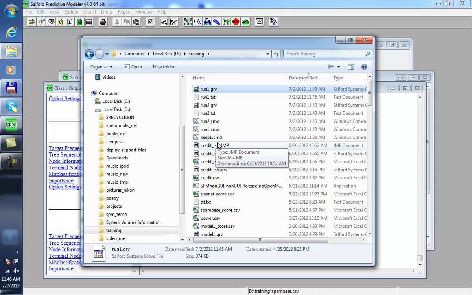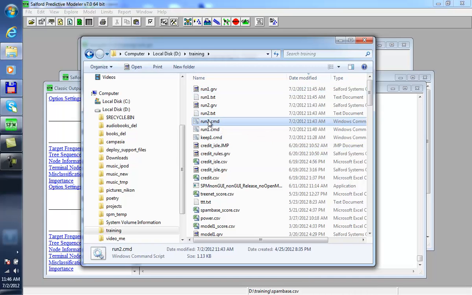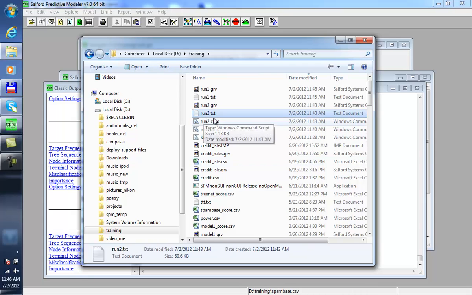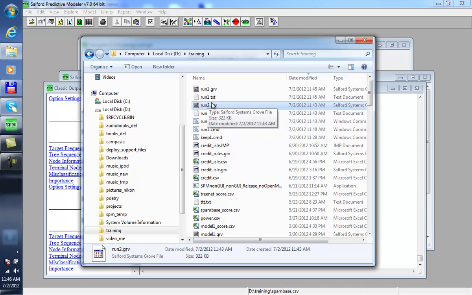My second set includes run2.cmd, and if that run is executed by the engine, it gives me a CART output, the classic output in the run2.txt, and the model tree sequence and performance measures in run2.grv. So these combinations of CMD, TXT, and GRV files comprise the entire complete setup that you may need in order to reproduce a specific run on any specific platform.